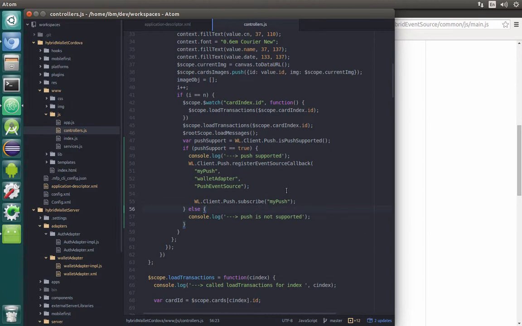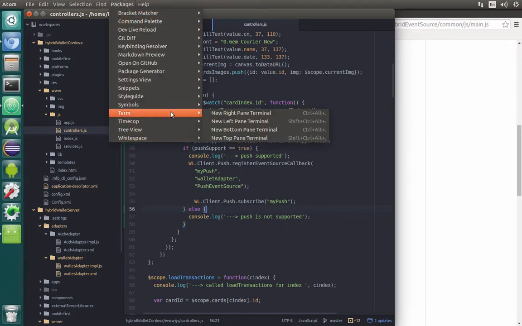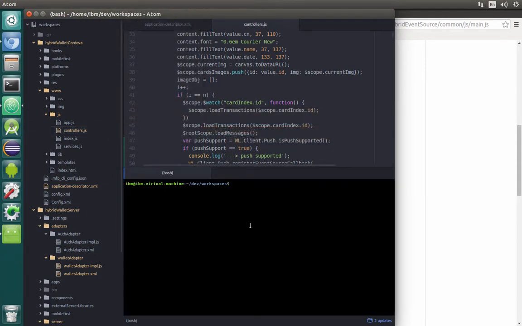Just like that. So now we can actually open the terminal. Navigate to the server-side project first, so hybrid wallet server. If you have the server started, you can just type mfp push. I don't have it started, so I need to type mfp start, and during the startup it will actually do a push for me. So I need to wait until startup.